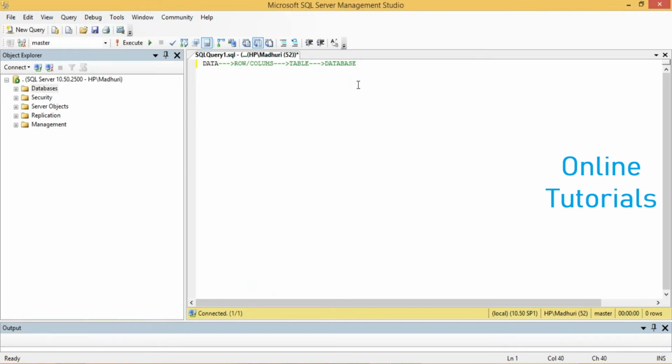So you have the data. In order to frame the data, you have to create the database first. The initial step is to create the database.